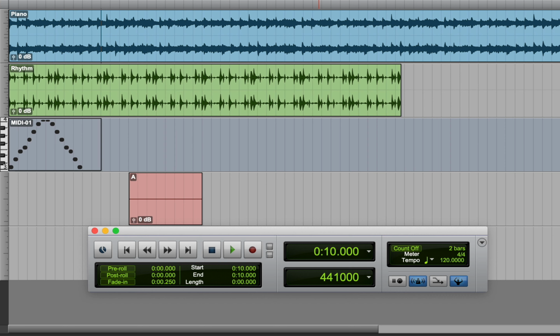And lastly, we have the count-off controls. When this count-off is enabled, that is, when it's green, Pro Tools will give you a count-off of a specified number of bars before your playback or recording begins. The number of bars used for count-off is indicated in this count-off field just beside it.